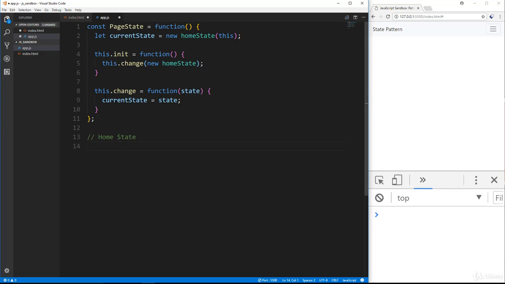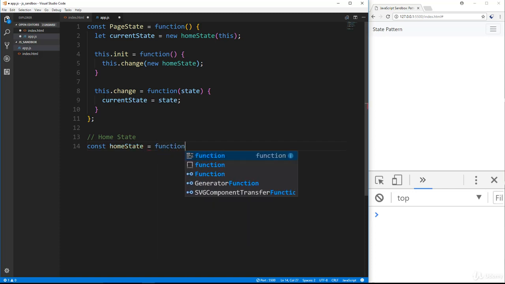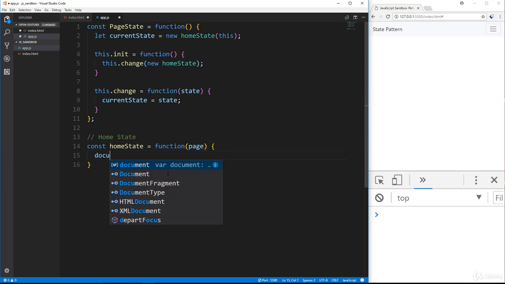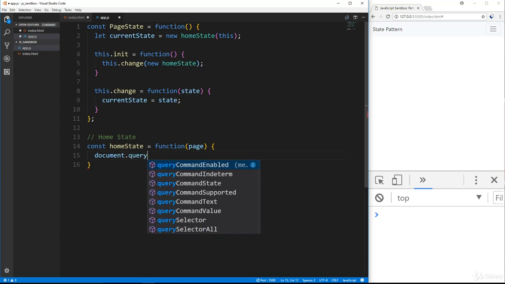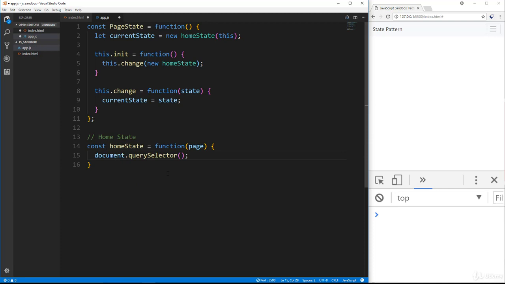So we'll say const homeState equals function. And it's going to take in a page. Okay, and then this page, let's say document.querySelector, and I want to select the ID of heading, because what we're doing is modifying the output. We're modifying the UI depending on the state we're in. So let's say the heading, we want the text content to equal, and I'm going to put null here because I actually don't want a heading. All I want is a Jumbotron displayed on the home page.